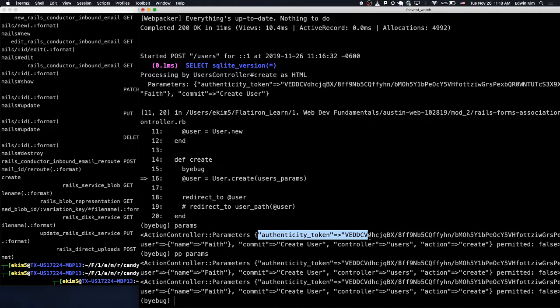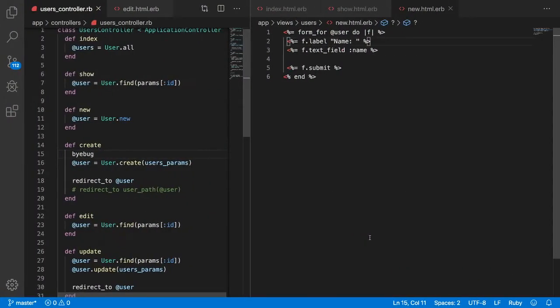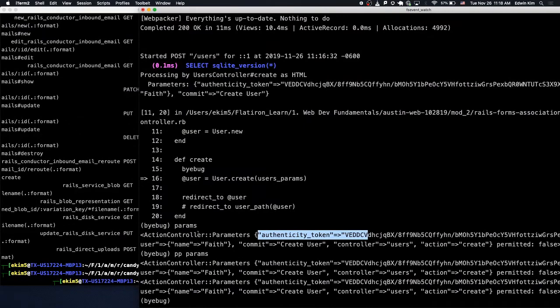But here's another thing that I want to show you. So remember the strong params that I created and I called it user params? Let's see what happens when I do user params.